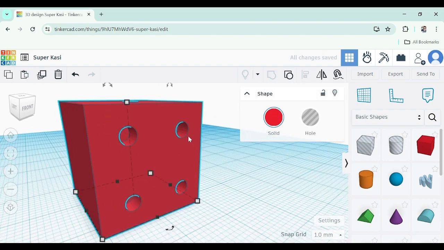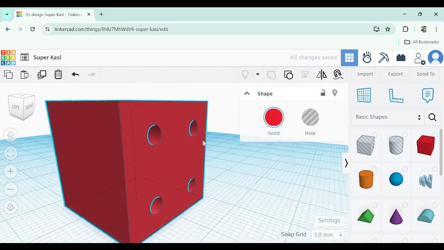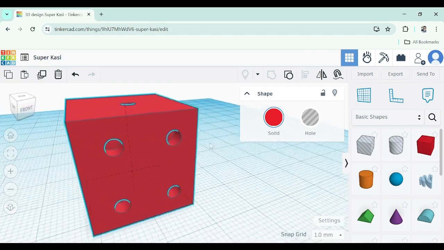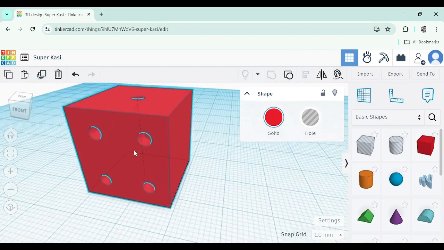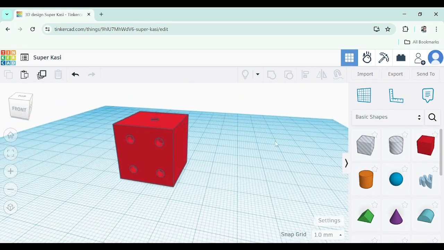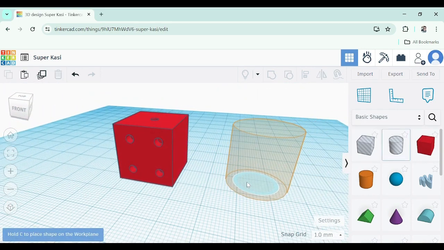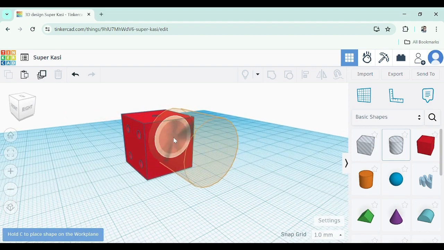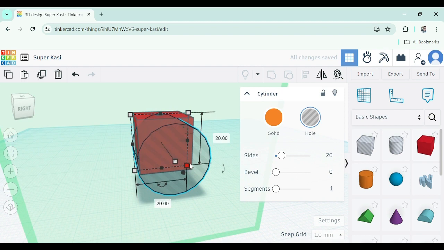And now I've got 4 holes in my dice for my number 4. So I've got my 1 and then I've got my 4 over here. Now if I want to do my 2 or my 3 or whatever I want to do next, I can click over here like this. I can then go in here and go 3 by 3 again.